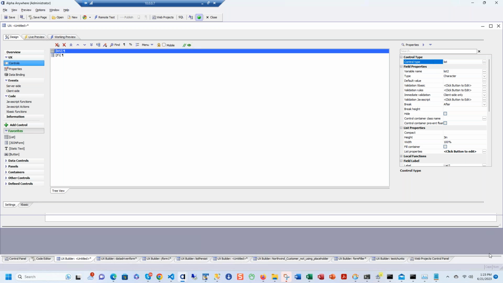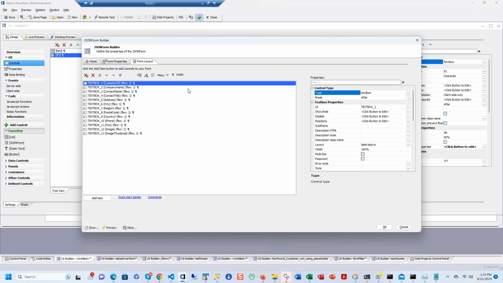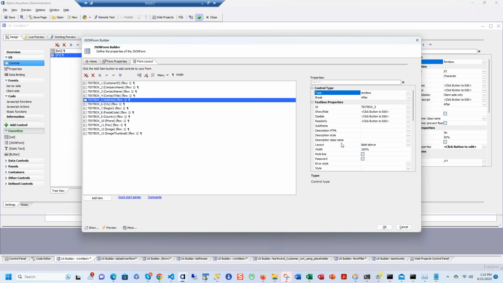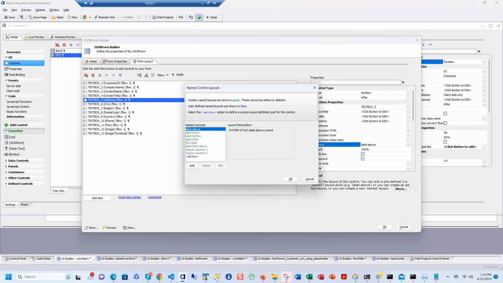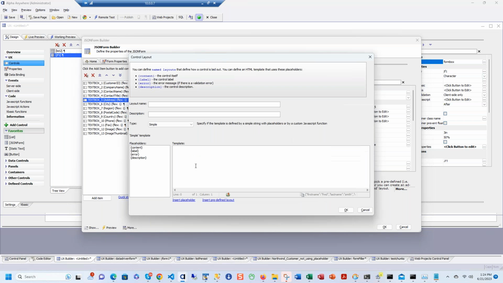Right. So that brings us to question 2 of how do you tweak the CSS for a JSON form? Where do you find it? Where do you edit it? The most common place where you would tweak stuff would be if you go to an individual control, for example, there. And you look at the layout, you can see there's the layout. And this current layout is layout above. But if I go here, I'd say ad hoc, and I say add.